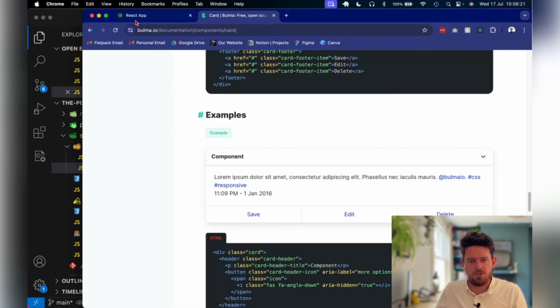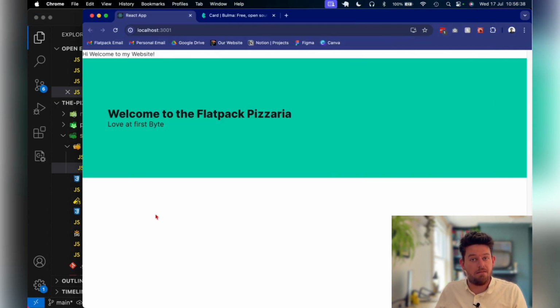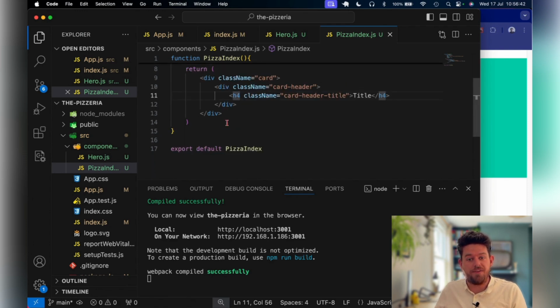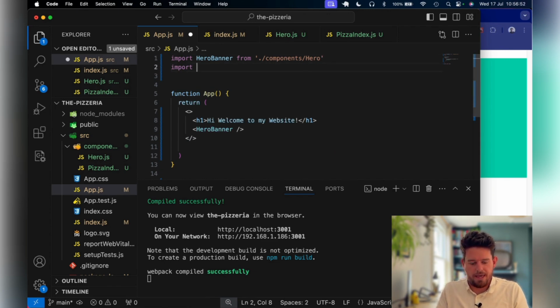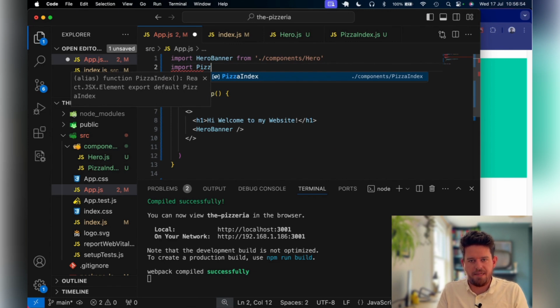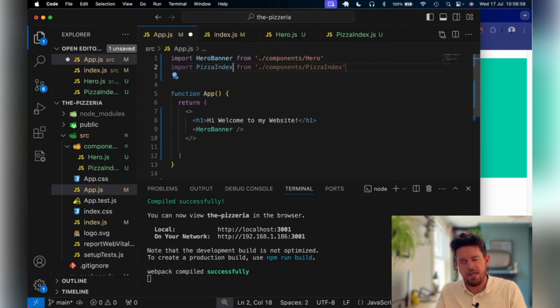Now let's go to our React app. You'll see that it's not actually imported here. Well, that's because we've not actually put it into our app. We've created this, we've exported it, but we've not yet imported it into our app.js. So let's make sure that we actually do that. Let's import our pizza index, and I'm just going to hit return here, and that autocompletes it nicely.